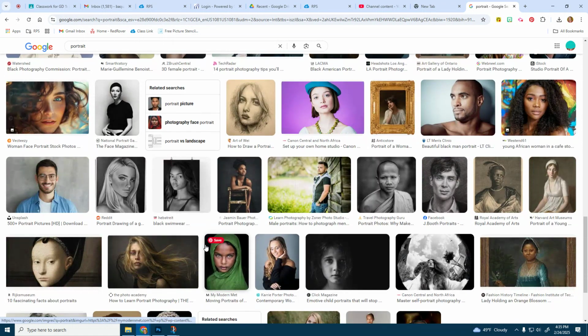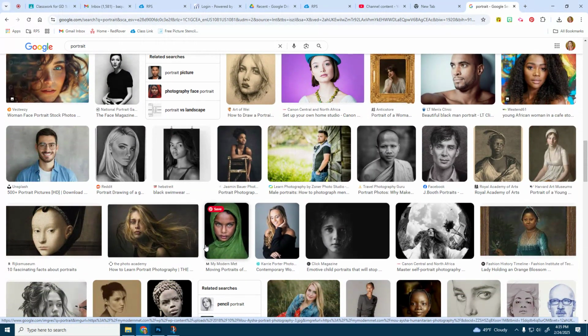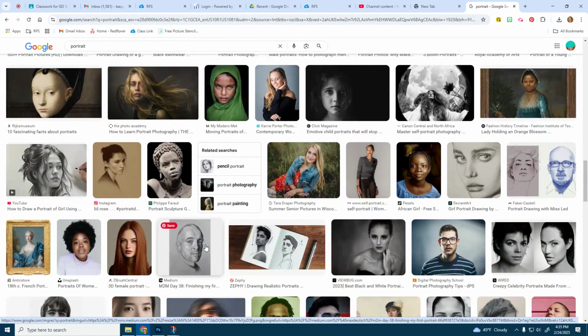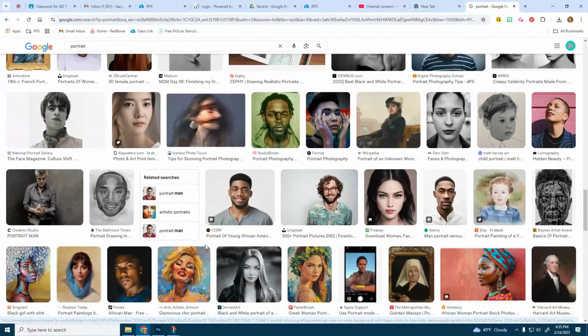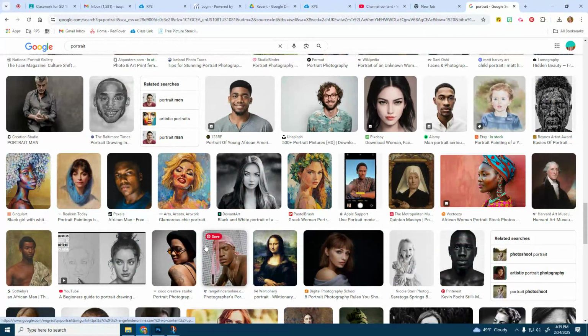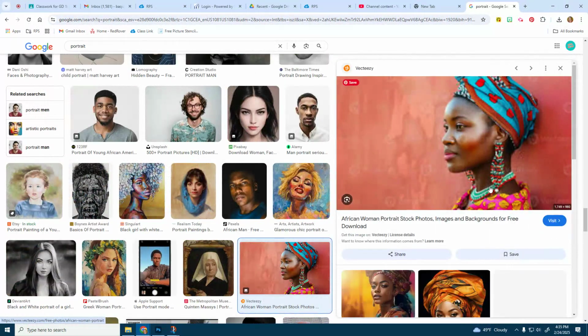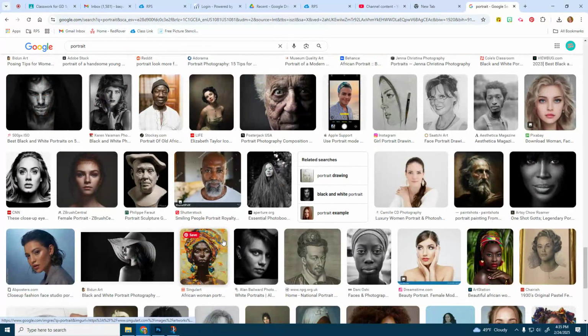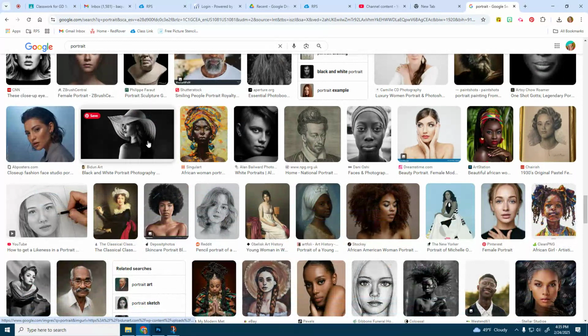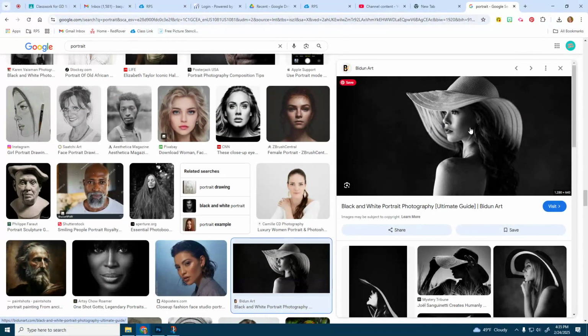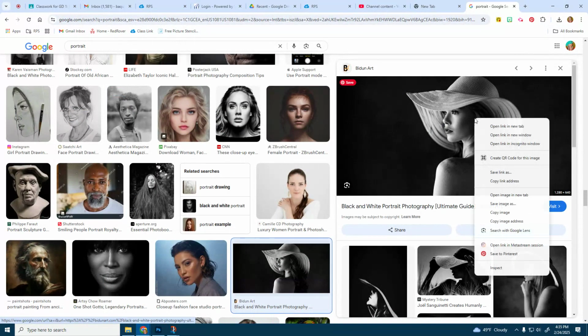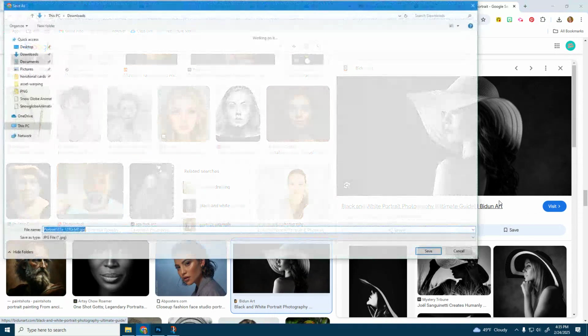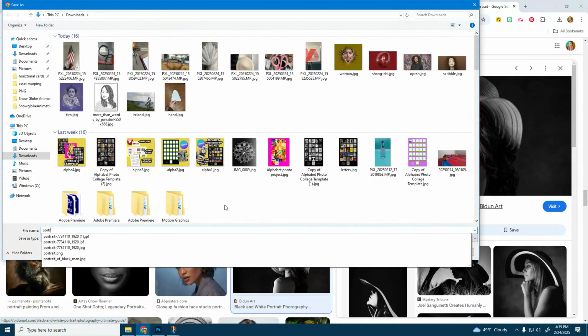I'm looking for something interesting. Let's see. Sometimes it's tricky. Oh, I kind of like this. It's really pretty, except it's got watermarks. We're not going to do that. Let's see here. Maybe even just this one. Okay, we'll go with this one, I guess. I'm going to right click on this and do save image as. We'll just call it portrait.